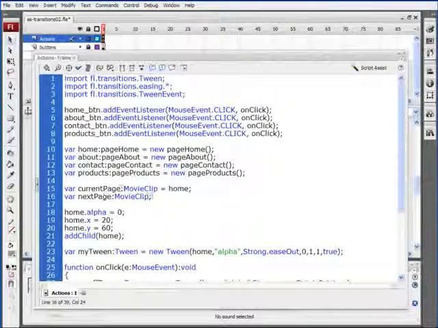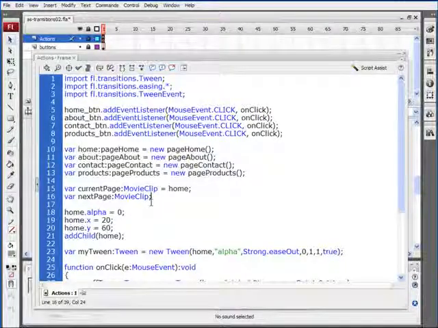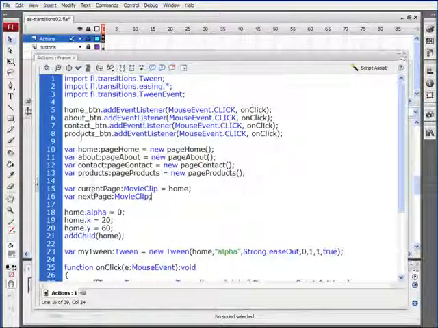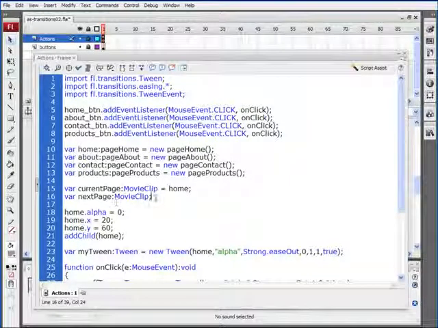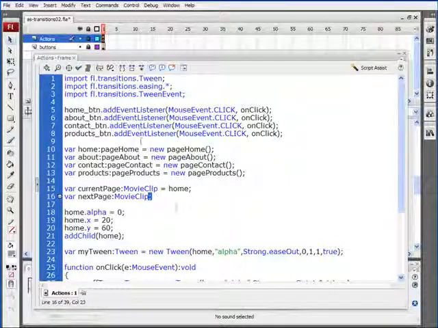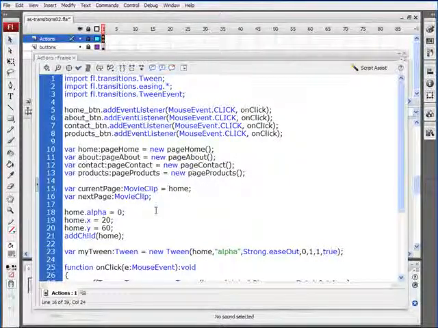Now, we don't know what our next page is going to be because that's going to depend on which button we click on. So for now, we're not going to assign it a value. We're just going to say nextPage, MovieClip, and then end the statement. And later on, whenever we click on one of these buttons, we'll assign a value to that.